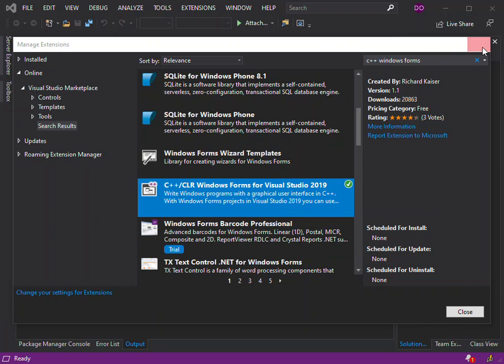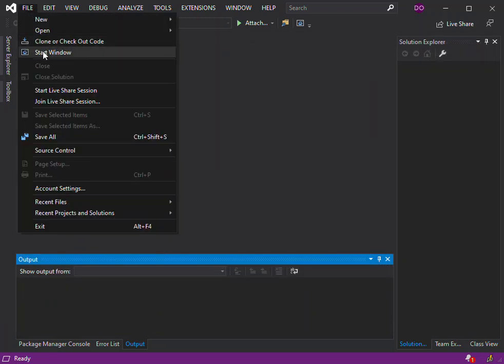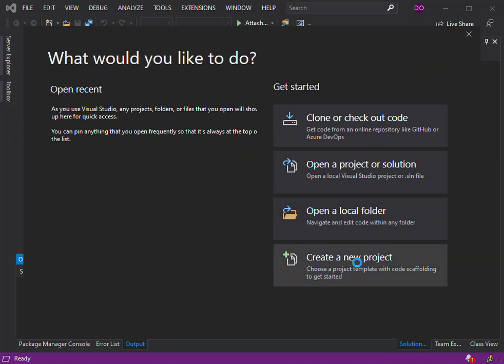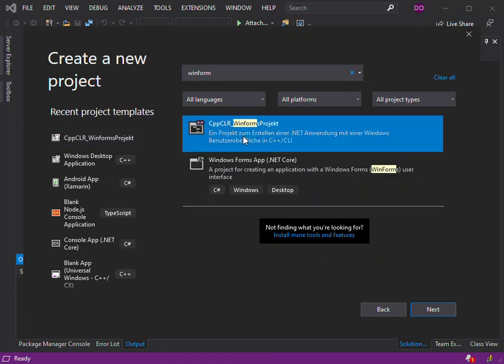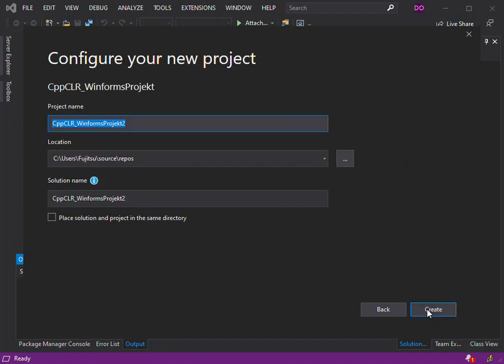Once you're done with that, we can open the new project dialog from the start window. So we create a new project. Here we have the new project dialog, and on this page we can type in WinForm. As you can see, we've got CPP CLR WinForms. That's the one we actually installed. We click on it and then go next. Here you can name your project whatever you want. It's not necessary for this, so I'm just going to leave it.